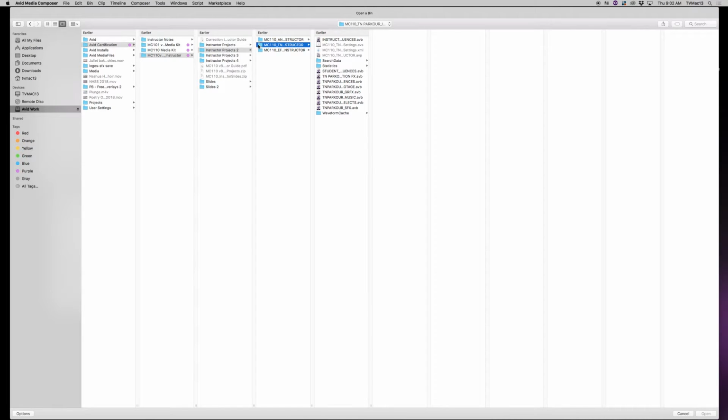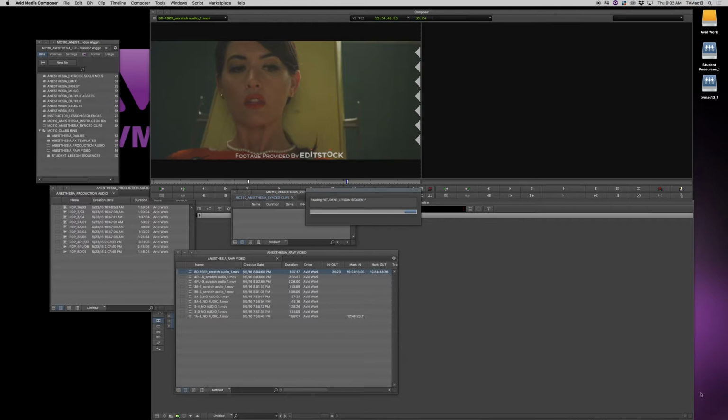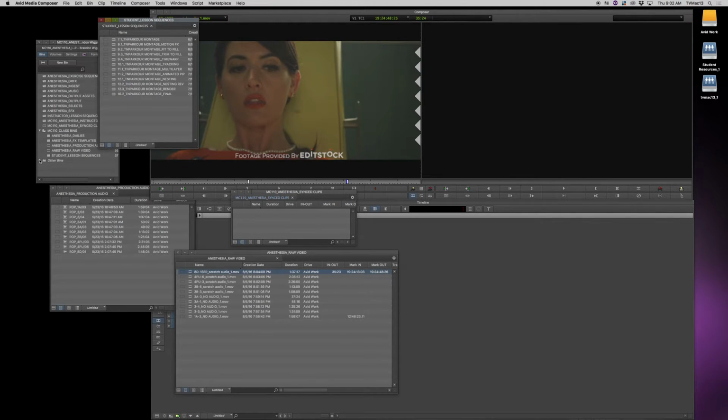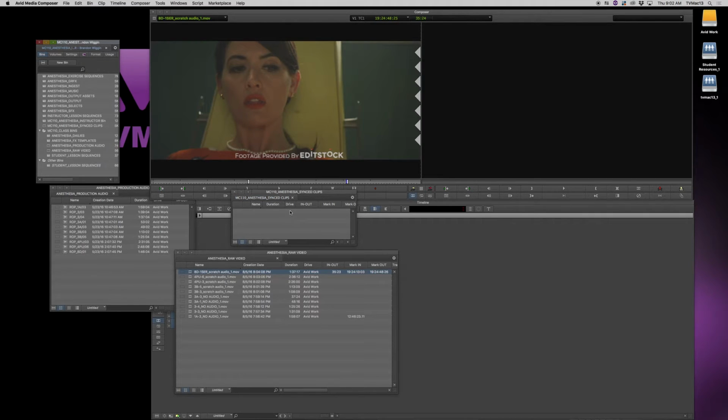Okay, so if I wanted to open a certain bin, I can just go to Open Bin. Say I wanted to open this bin right here, the instructor bin. Say I want to open, I don't know, student sequences right here. I could click Open, and now you'll see in this folder right here, the other bin, student sequences, is accessible right there.